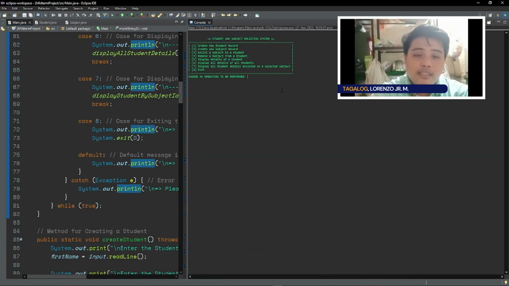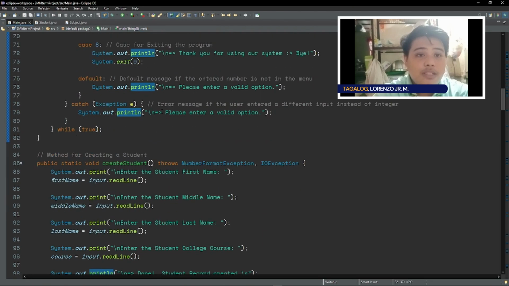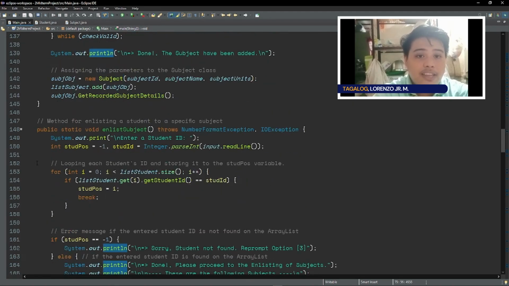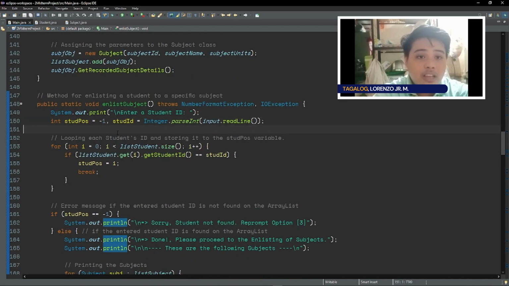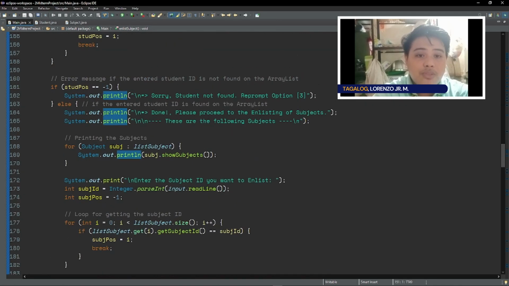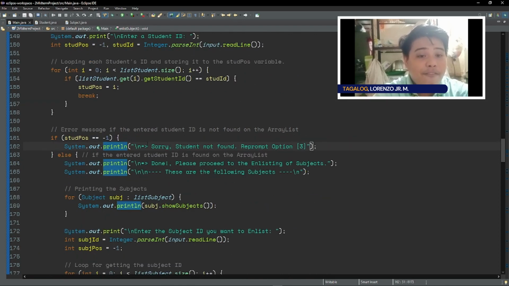For enlisting the subjects, it will check if the ID is available in the system. If yes, this will tell the user that their input was successfully done and they can proceed to enlist the subjects. However, if not, an error message will be shown telling the user that the entered student ID is not found. The same applies to removing a subject and its ID.